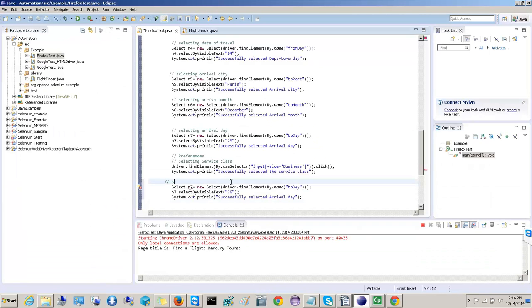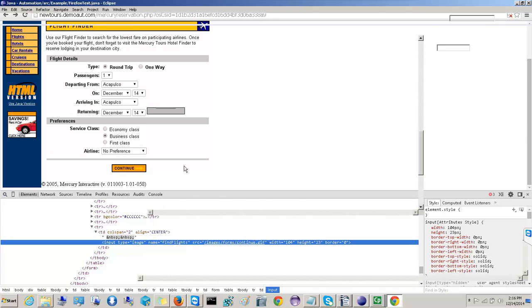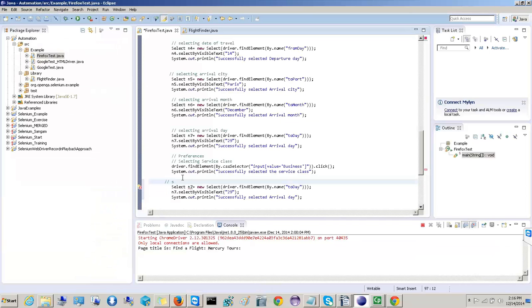Normally the submit doesn't work, otherwise we would have just said web element dot submit. Unfortunately it doesn't work here because it's not simply a button. So I'll say click on continue. Okay, this is not required. Select.